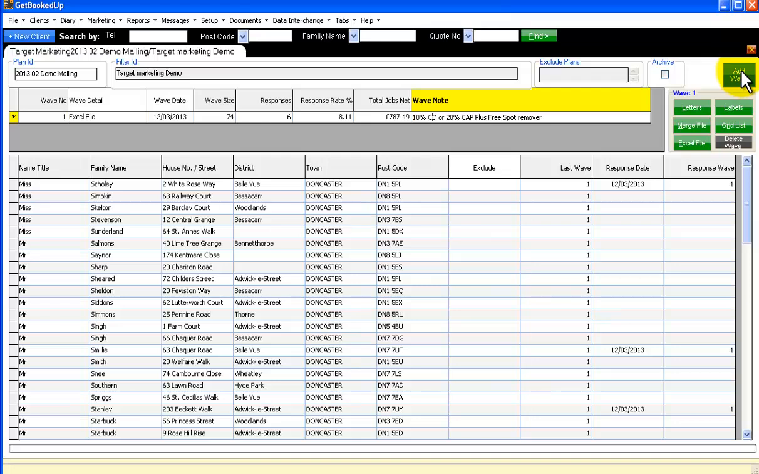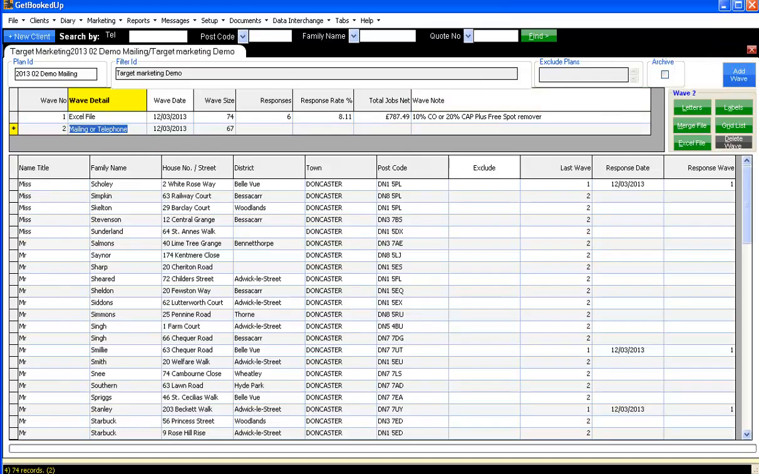All you would simply do is click the add wave button. It would add the second wave on, and what you can see here is it's automatically reduced the wave size to 67. Now we know that there's been 6 responses, so it's automatically removed those, but that still leaves a couple that haven't actually responded. Now what the system's doing there is, it's very clever.